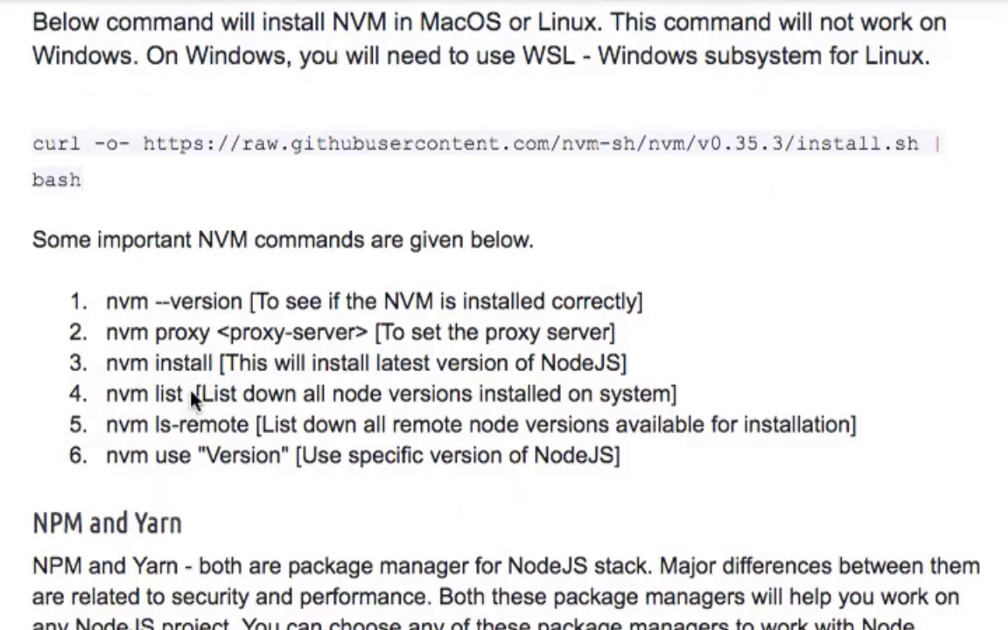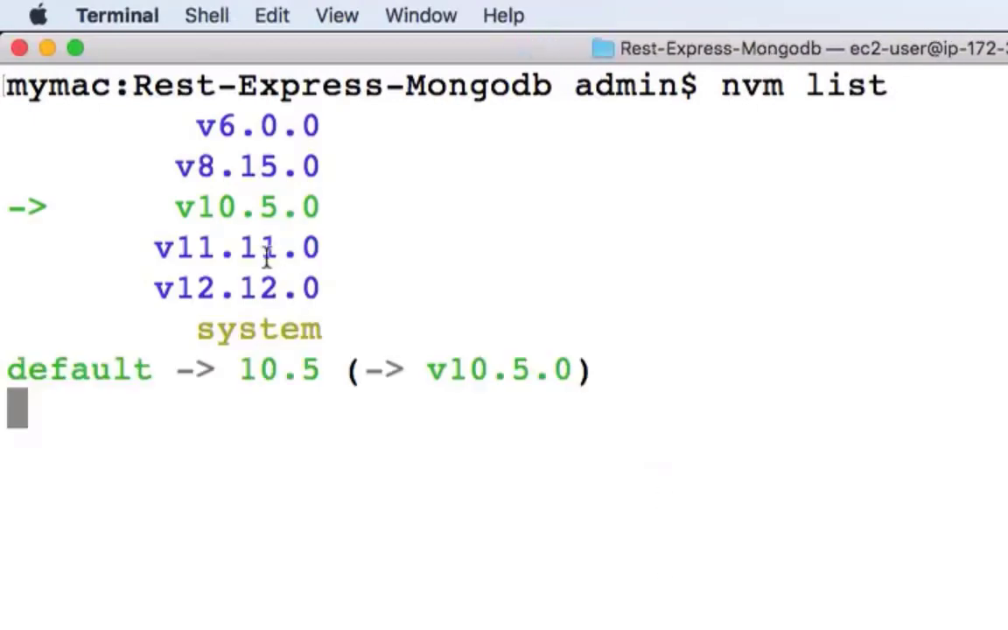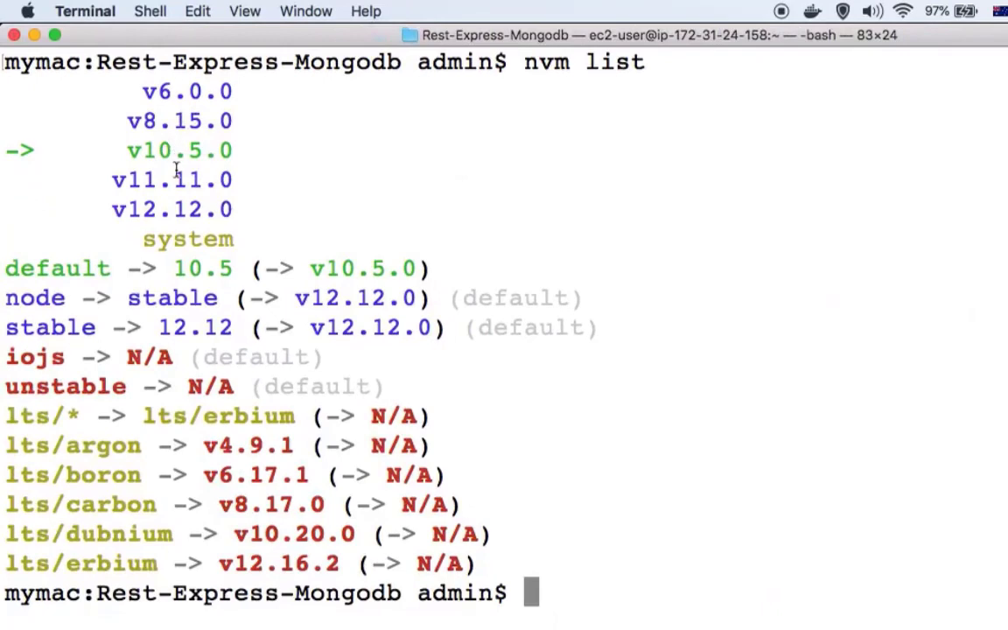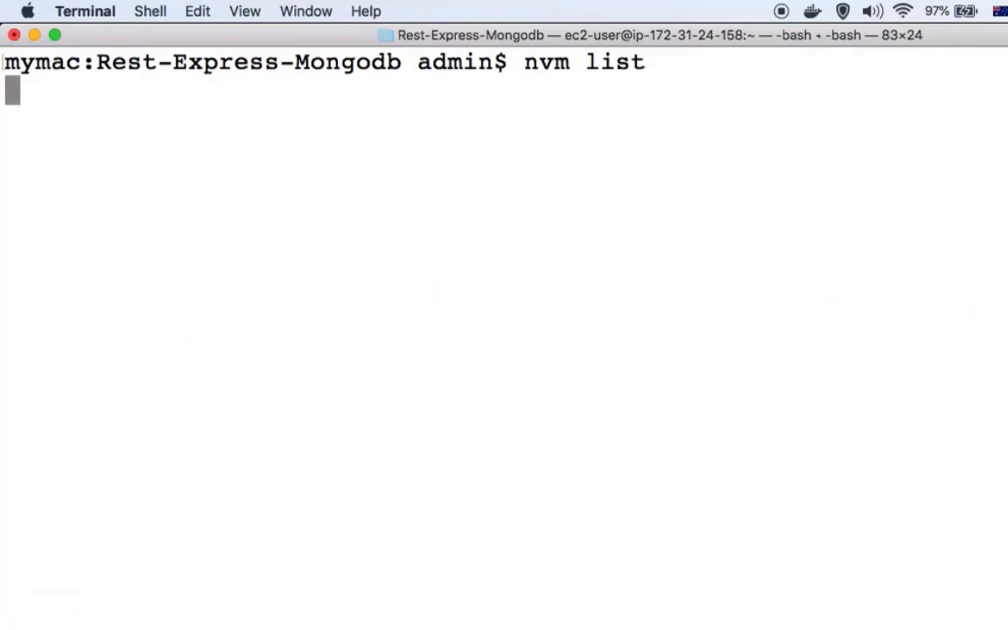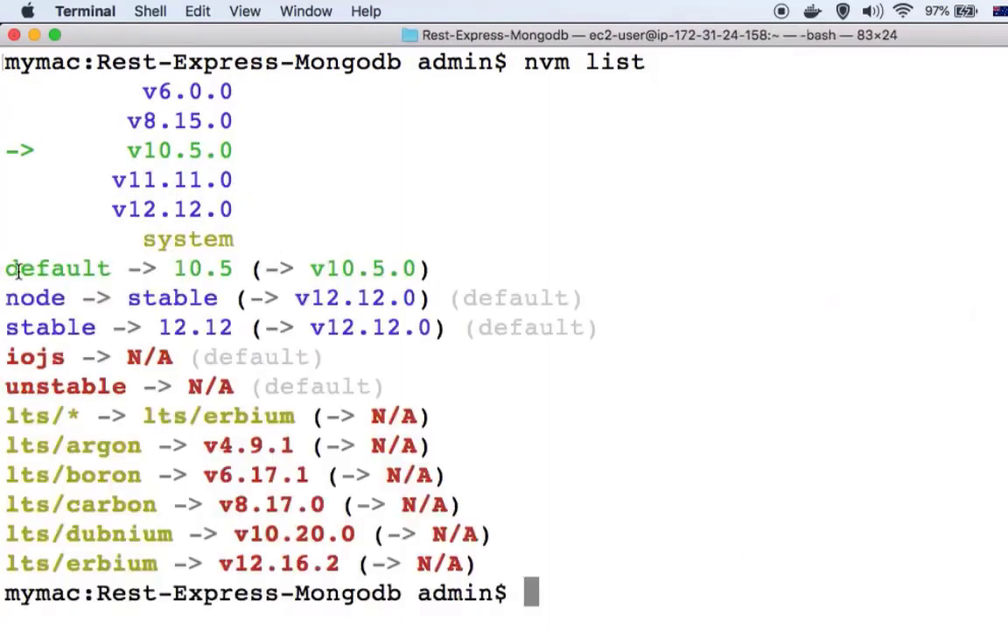Now to see the list of all the Node versions that are installed, you can use this command, nvm list. So let us type this command, nvm list. You can see it is showing all the Node versions that are installed on my system. So you can see it is 6, 8, 10, 11, 12. All these Node versions are available on my system. And you can see here, right now I'm using 10.5. Default is 10.5, and currently I'm using 10.5 as well.